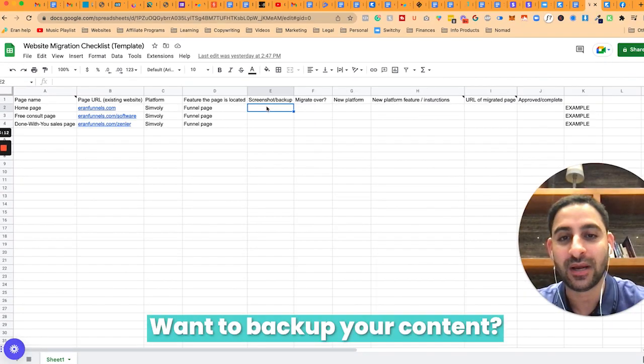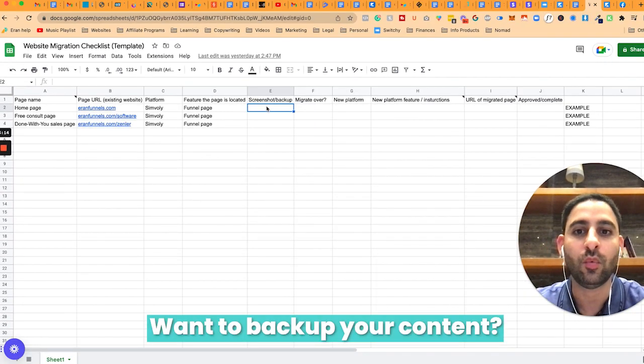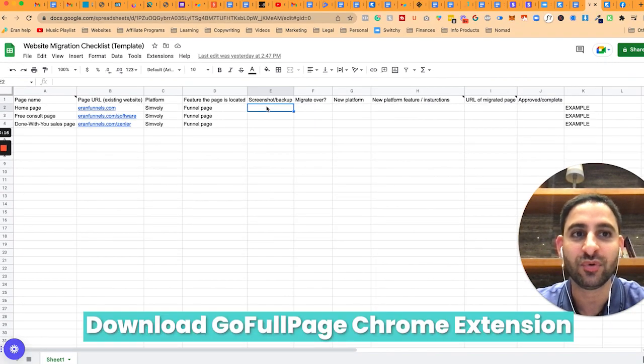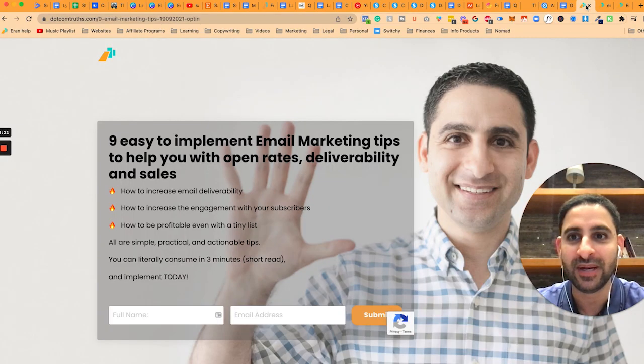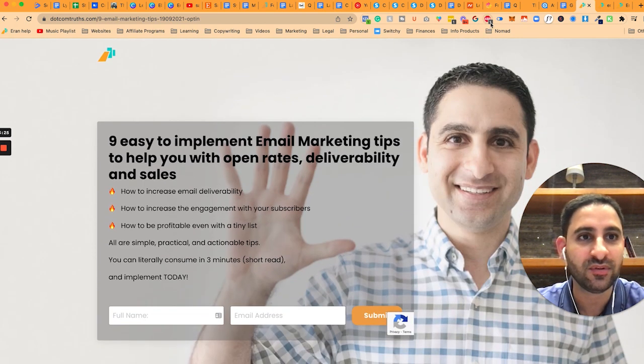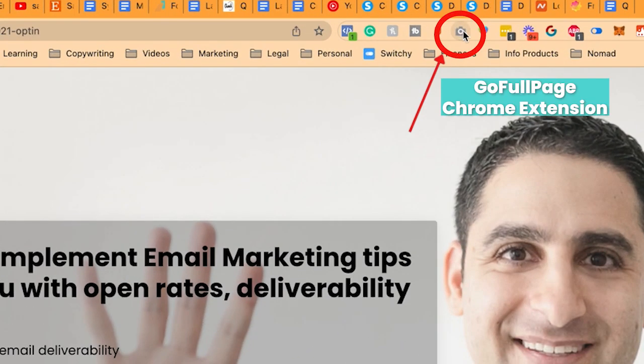Now, if you want to back up your content as well, then you want to use a software called Go Full Page to do so. Let me show you what I mean by that. Let's say this is the page that you want to migrate over. Then you would simply click on this button right here, which is a Chrome extension called Go Full Page.